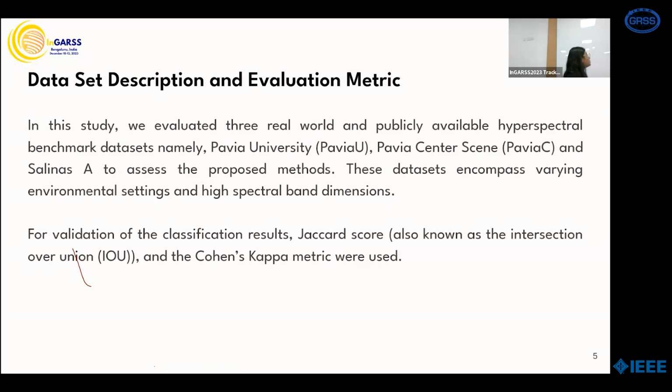In this study, we evaluated 3 real-world and publicly available hyperspectral datasets, namely Cambridge University, Geoscience, and Pavia, with the proposed methods. These datasets encompass various environmental settings with high spectral band definition. For the evaluation metric, we have used the Jaccard score, also known as intersection over union, and Cohen's kappa metric.